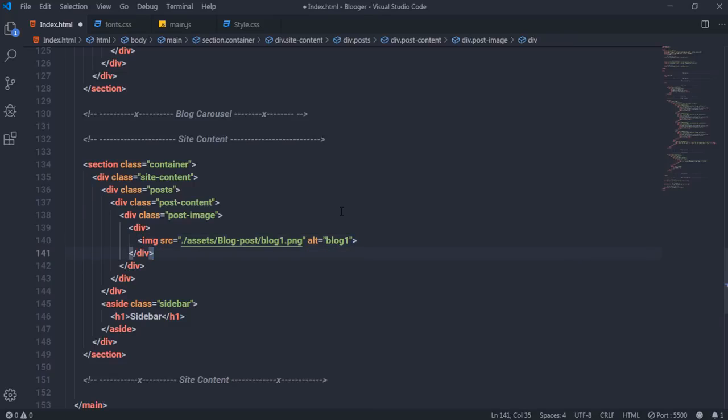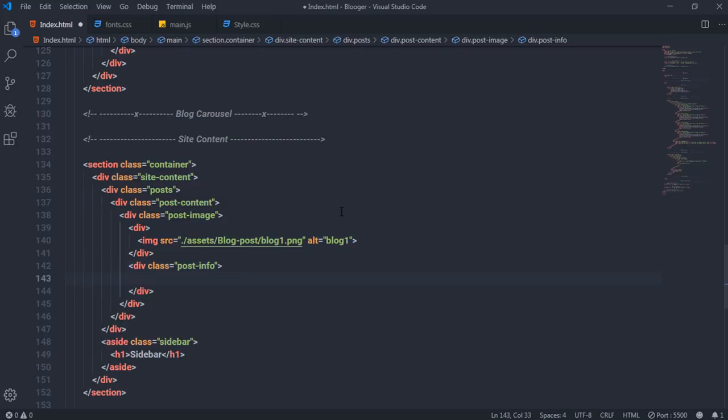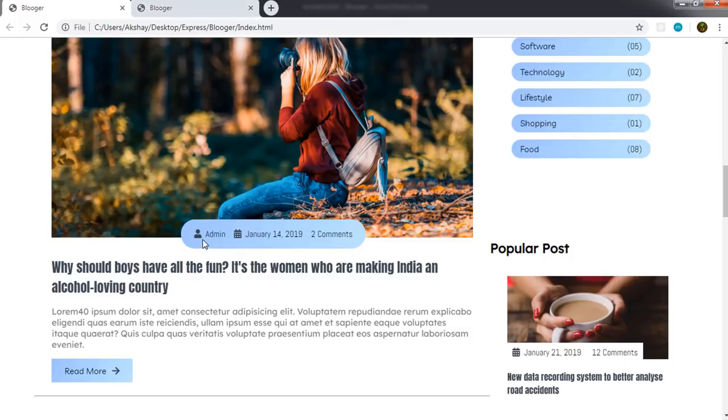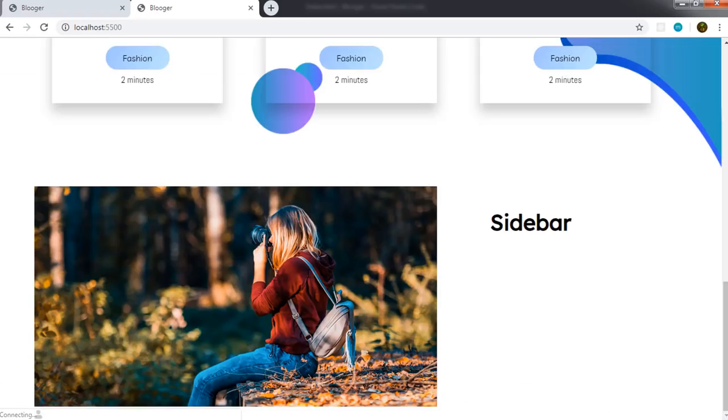Now just after this div, I'm going to create another div and specify a class post info, and inside this div I'm going to create a span tag, and I want to add this user icon. So I'm going to add an I tag with the class FA user, and when I press tab, I'm going to have the user on my website. Oops, I think I forgot to specify R here, FAR user, right? Save the changes. Now you can see here I have this user icon, right?